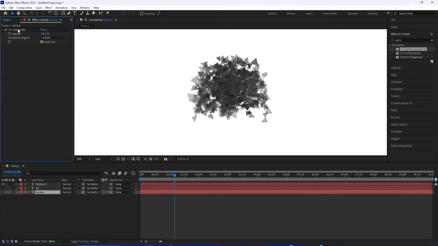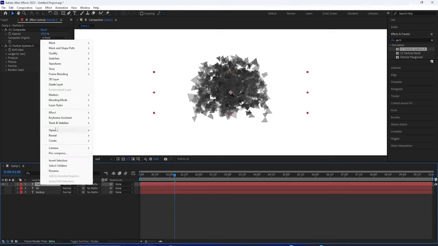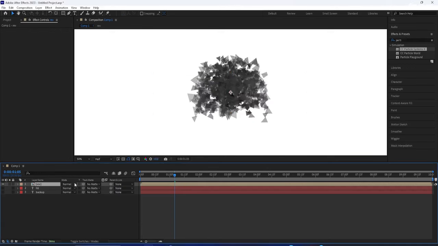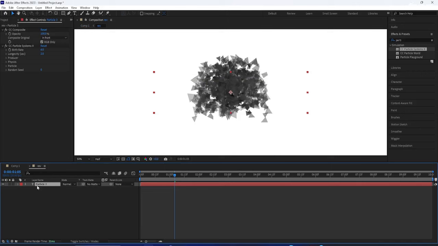We want to pre-comp this, and we're going to work backwards with the animation. To do this, we're going to right-click on here and go to pre-compose and call this something like Rev for reverse. Move all attributes into the new composition, and then press OK. What we want to do now is double left-click on here to open this up.